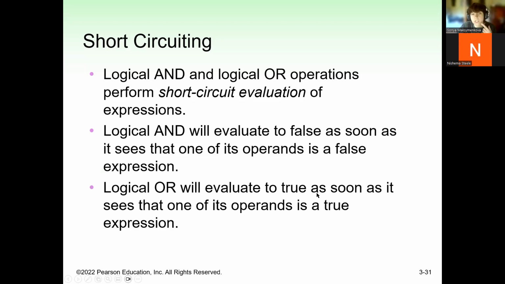So as soon as it sees that the first expression is true, it's not even going to check the second one, because only one is needed for it to be true. That's what is meant by short circuit evaluation.